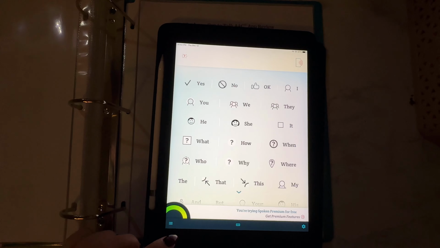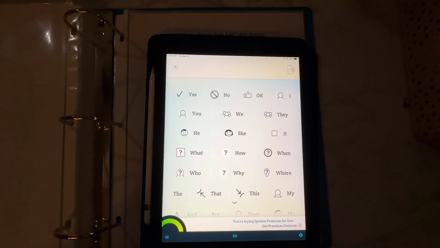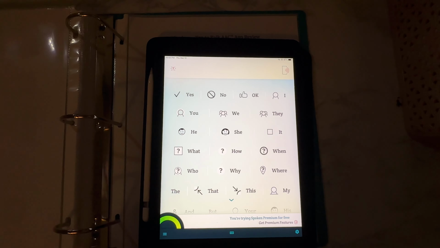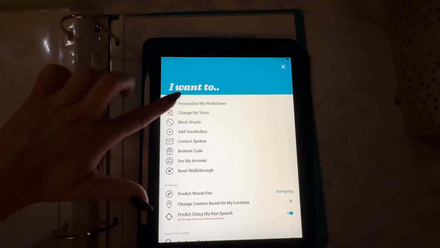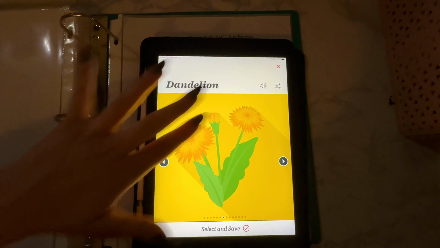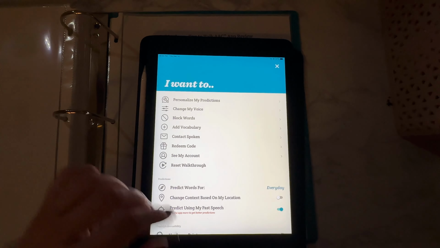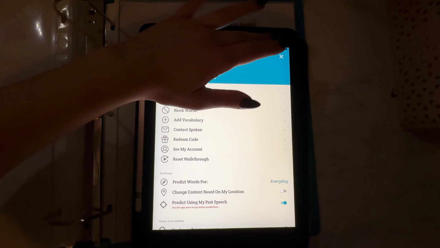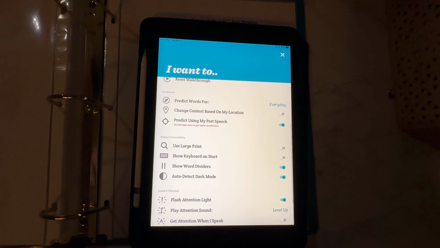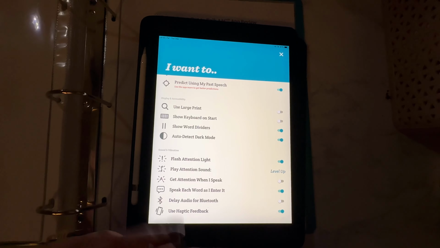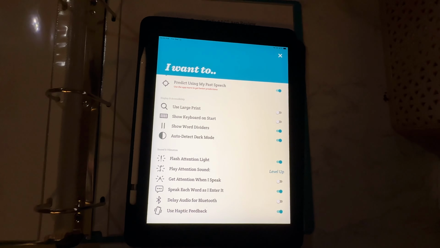So when you first go on it, it has all the basic words that I added. First, you just sign up with an email of any kind, and then it lets you choose a voice. This is Dandelion. This is the one I chose, but you can choose any. There's many options, and you can add vocabulary here, add more, reset it, we'll use large print. You can get attention when you speak, so before you speak a word, you can play something that gets attention. It's really cool.